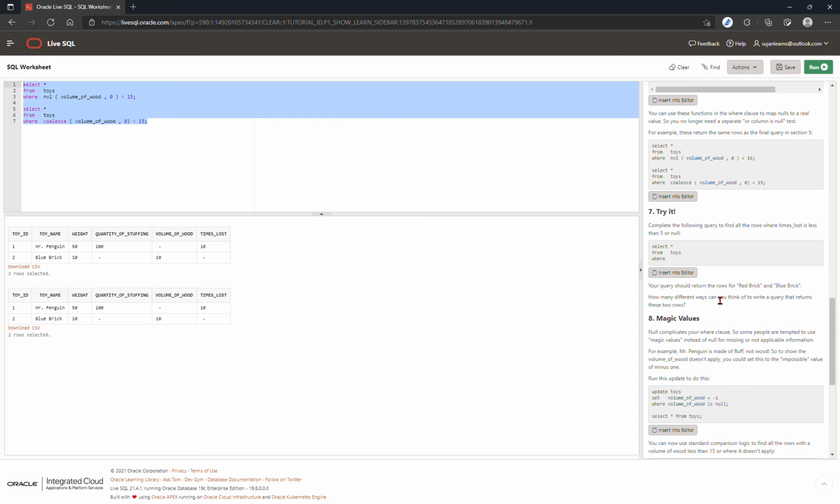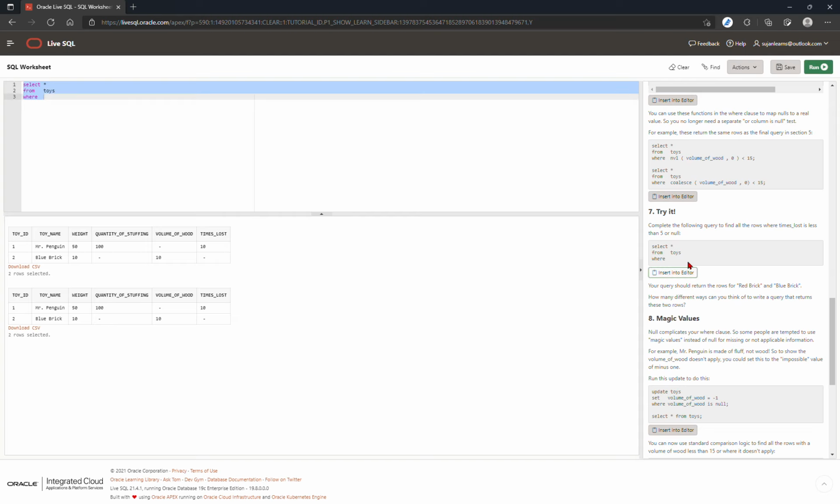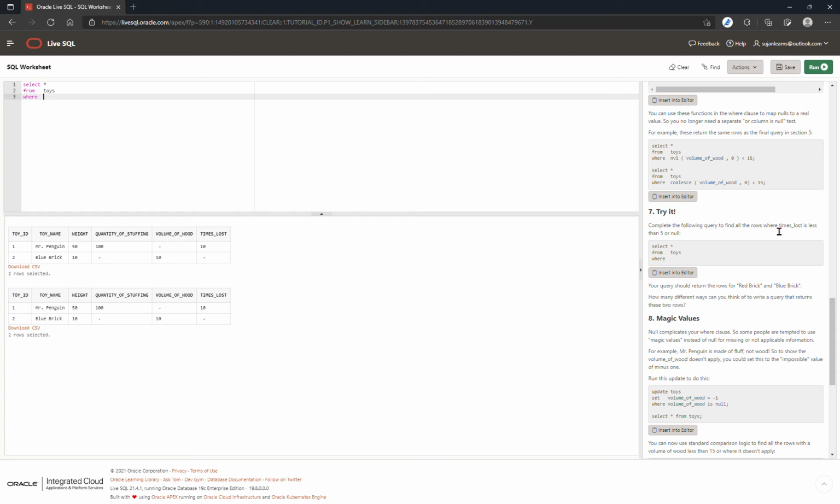Now we'll be doing some exercise. Here we need to complete the query to find all rows where time loss is less than 5 or null. So time loss is the parameter we need to search for. Time loss is less than 5. We'll be using the COALESCE function here to do our manipulation.